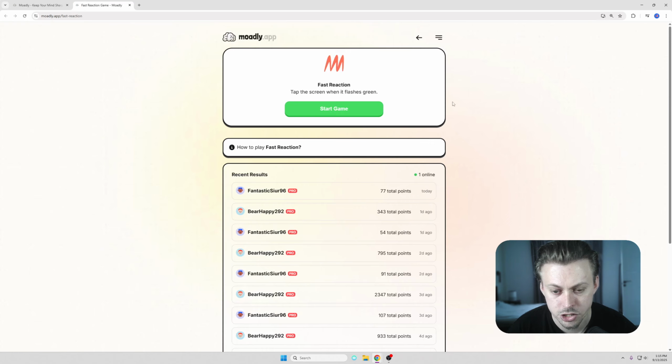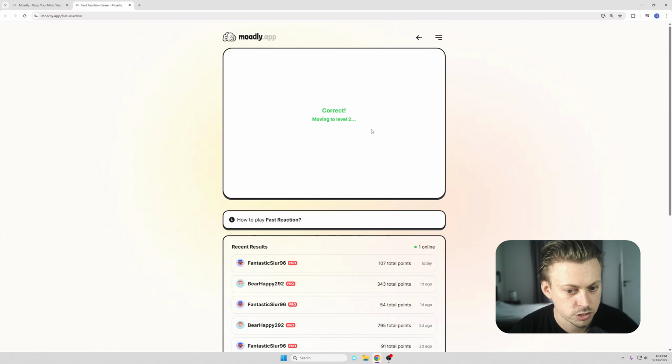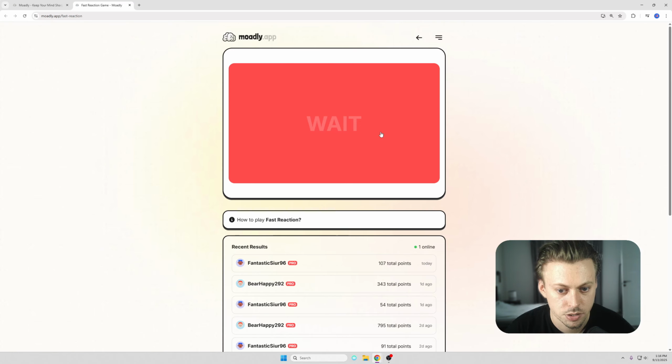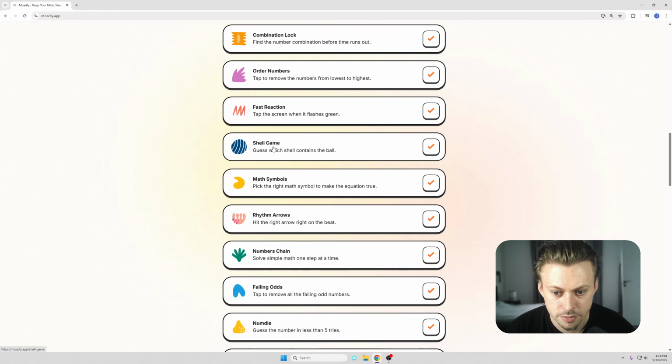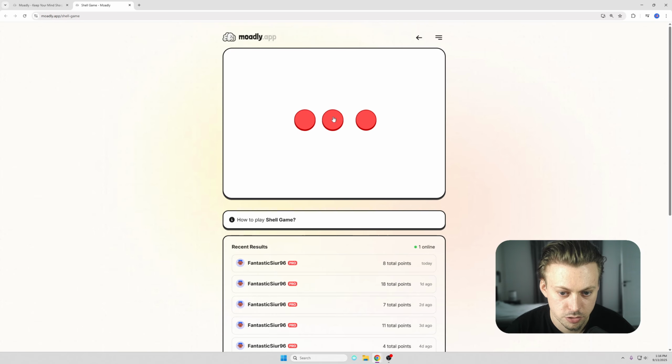Okay, fast reaction. Yeah, so green will flash randomly and you have to tap on it before it becomes red again or the game ends. Okay, shell game. Yeah, just try to follow the yellow circle. The more you play, the faster the shuffling will happen.